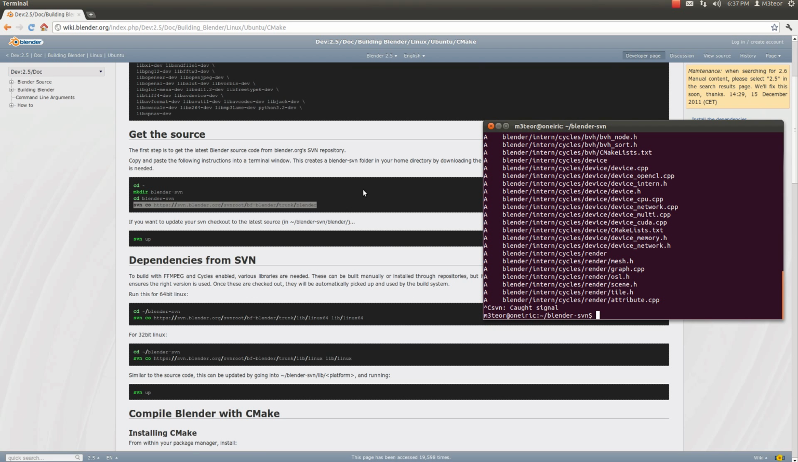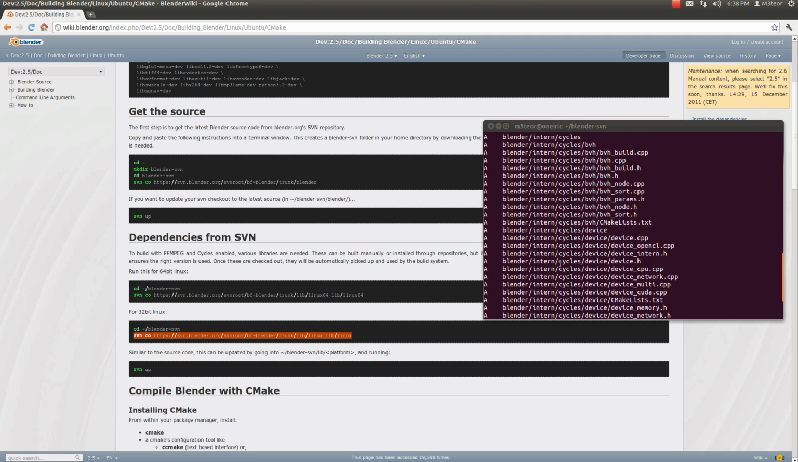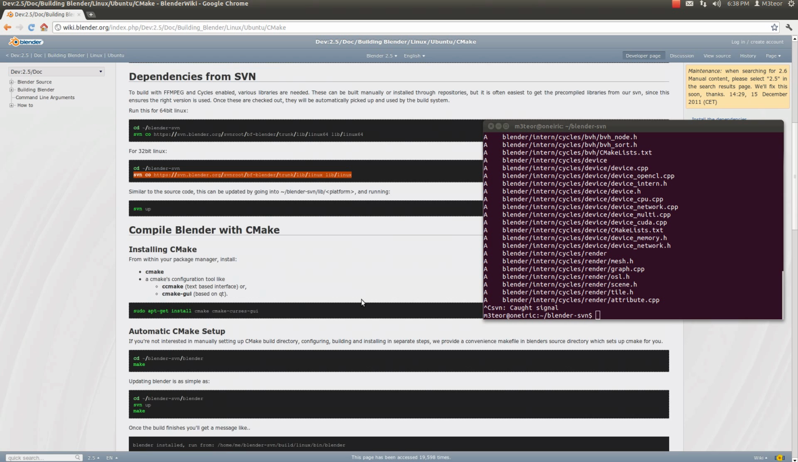The one I'm recording this on isn't particularly good, so things take rather a long time on it. But once all that's loaded, you'll get back to a prompt like this. Once you're there, if you're running a 64-bit, you need to select this line of code. If you're running a 32-bit, you need to select this line of code, and then just paste it in. It will do the same thing as it's doing here, and once that's done, you're then ready to start compiling it.